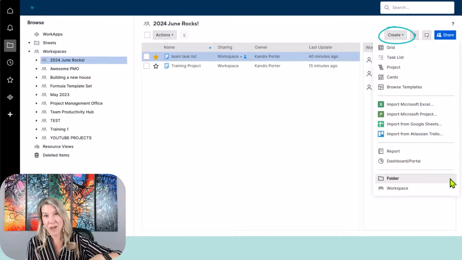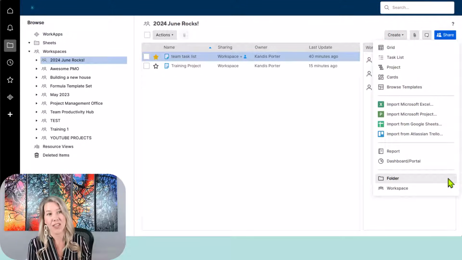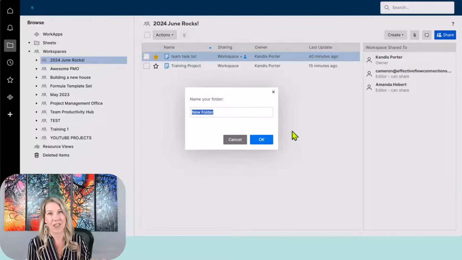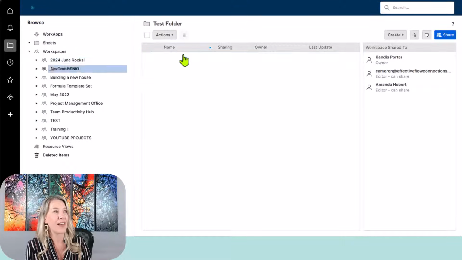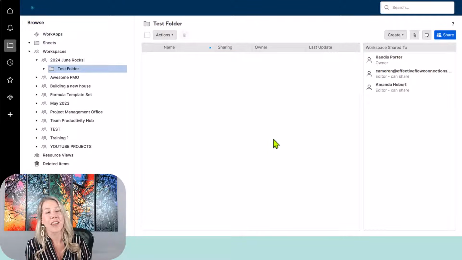So if you create a workspace and you put 5 different folders in there, anyone that you invite to the workspace is going to have access to all 5 of those folders. You cannot set access rights at the folder level. So I'll show you here, test folder, click enter there. If you go into the folder, you could just organize some additional assets there.